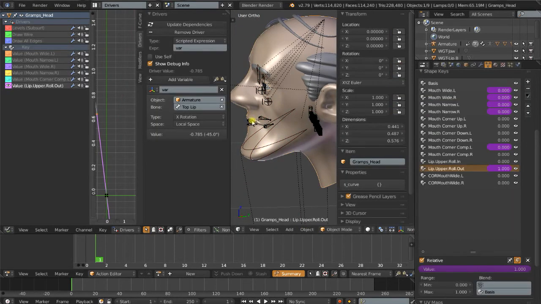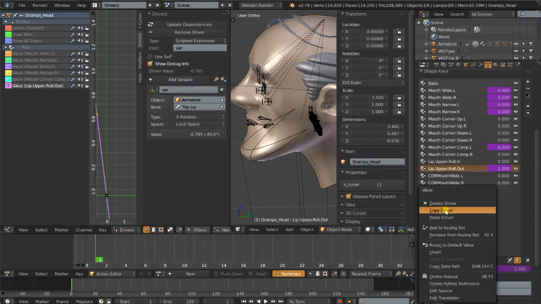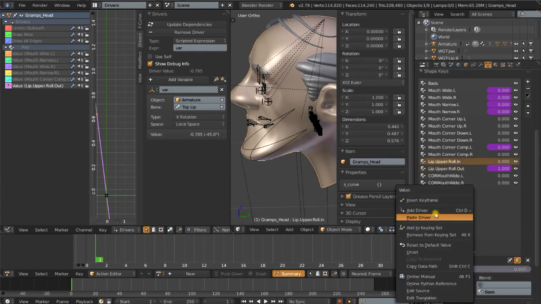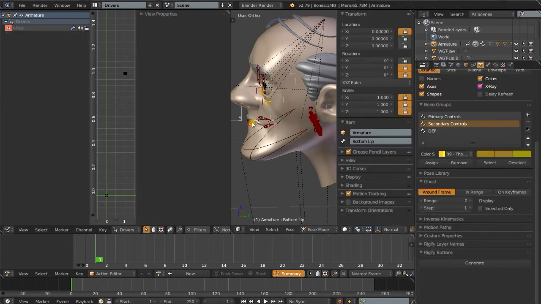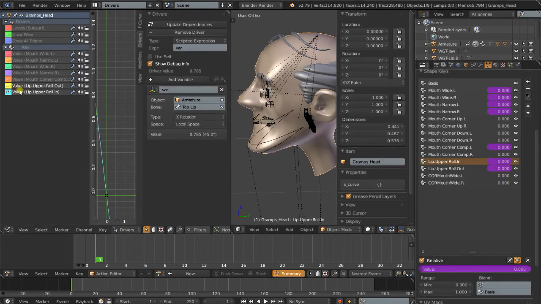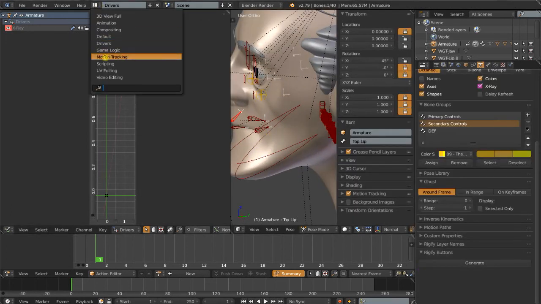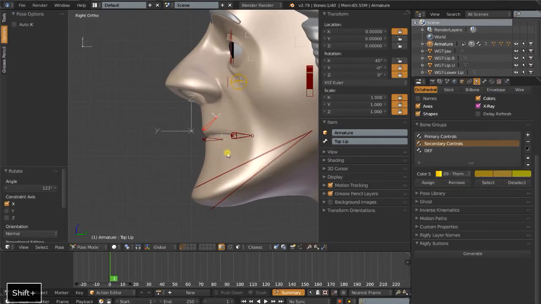Let me just add another one. Let me copy this one here. Copy this driver and paste it to the lip roll in, because when I rotate this to a positive 45, I want that to be enabled. So I can just go -R on this one. Update the dependencies, and that should drive that. Let me go back to default view here.